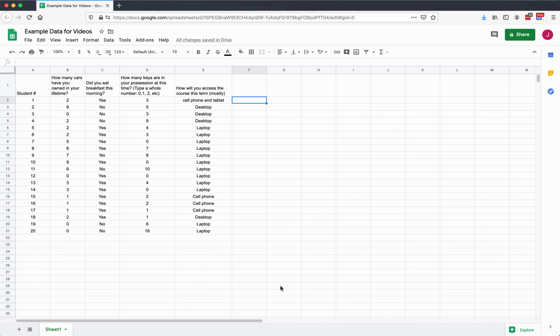In this video, I'll show you how to use Google Sheets to make a histogram for a quantitative variable. First, we need to have some data in Google Sheets. I'm using data from a previous example, but you can also type in data with your keyboard. When you want to make a histogram, you can highlight your data first.